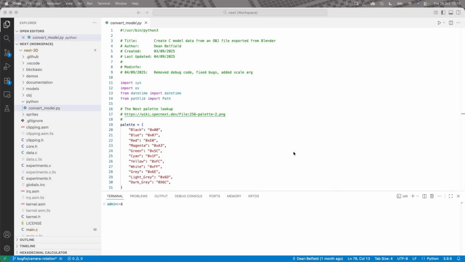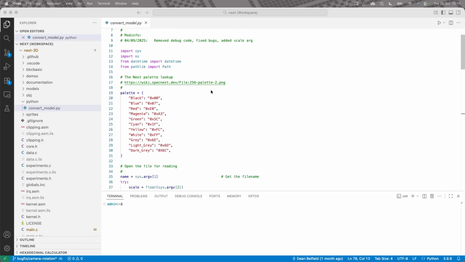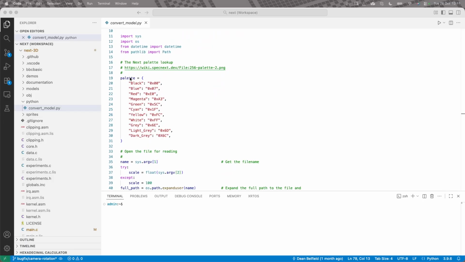So let's have a look at the Python script I've written. There are a couple of things to note. The first is I have this list here, which is currently hard-coded to what I believe is the default Layer 2 palette. So for each of the materials named in the obj file, I have a corresponding lookup number, so a number between 0 and 255, or 0x00 and 0xff.